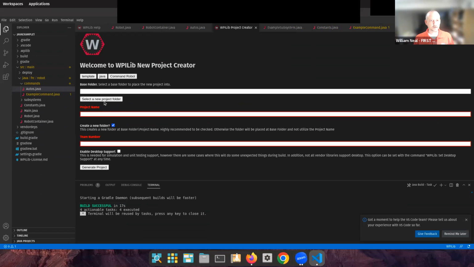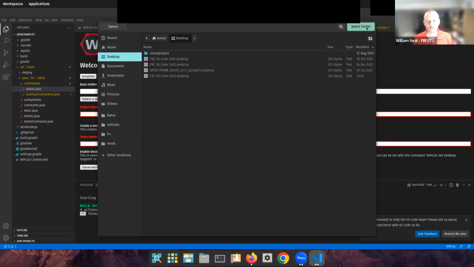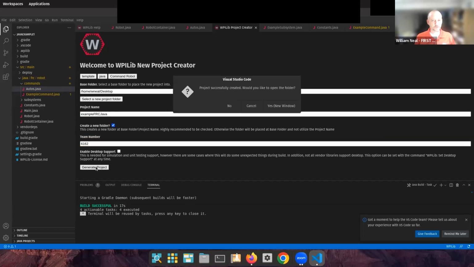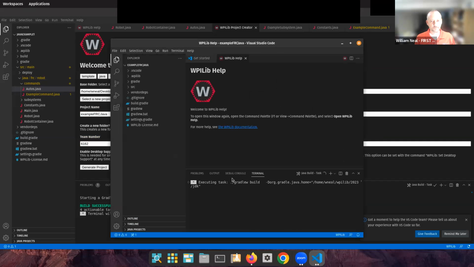There is what it is. Now I need to find a new base folder. I'm just going to put it on my desktop temporarily, as this is going to be an example. And I'll call this example FRC Java. And team number, well, I always put in my old team number 6162, and then we will generate a project. So this one ends up on my desktop. Okay, and you will see the computer giving you a little bit of a status report as it's unpacking the files in the new directory.